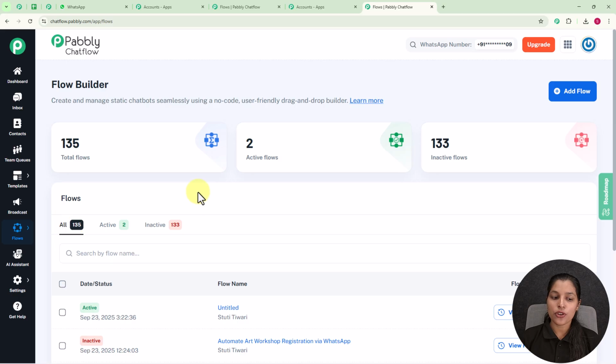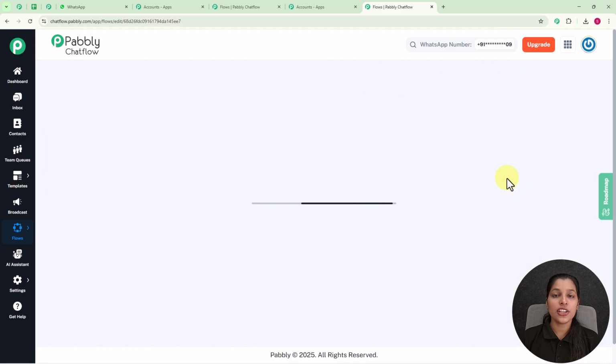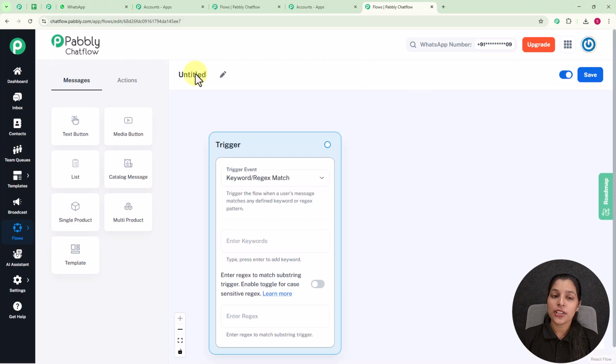and as you click over the flows you will land on the flow builder page, and here you can see these are the flows created by me. So you can also create your own flow. For that you simply have to click over this add flow button, and you will land on the flow page where you can see we are getting the option for entering the flow name.